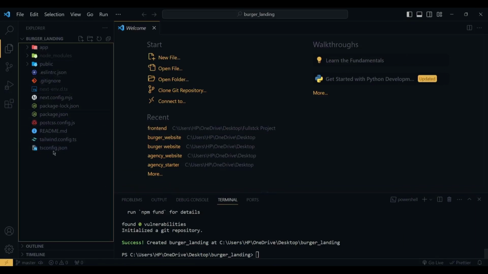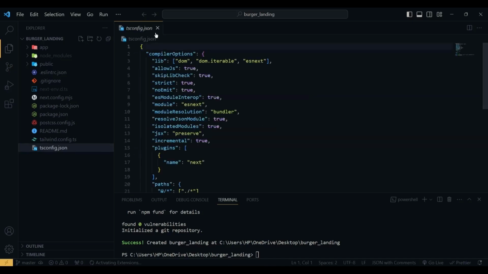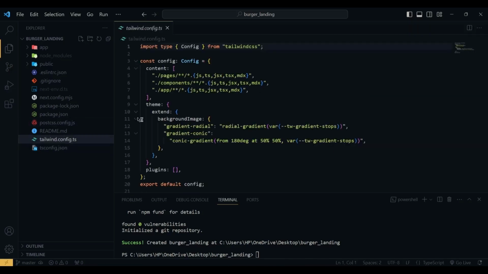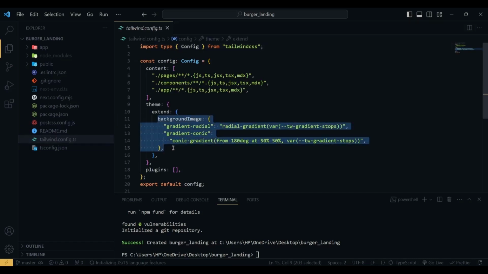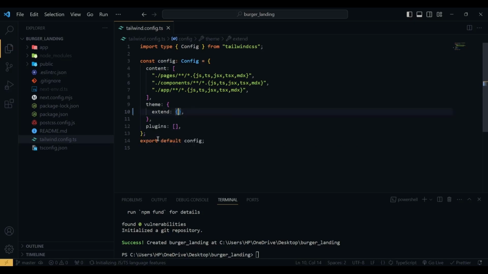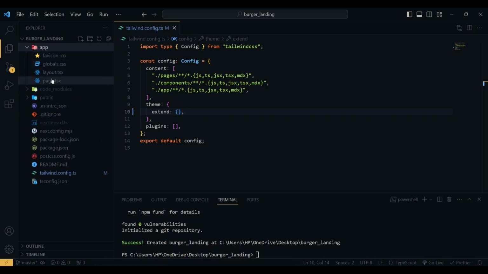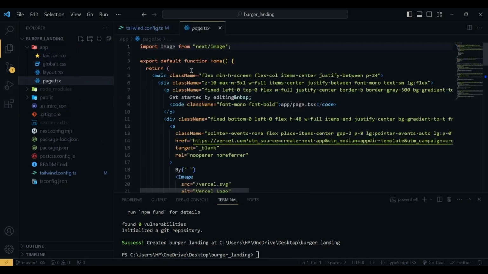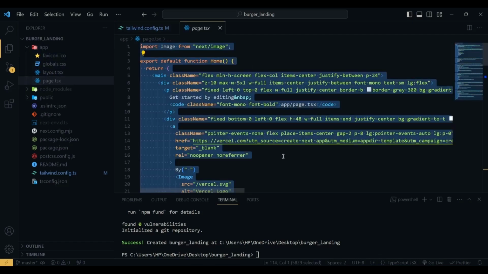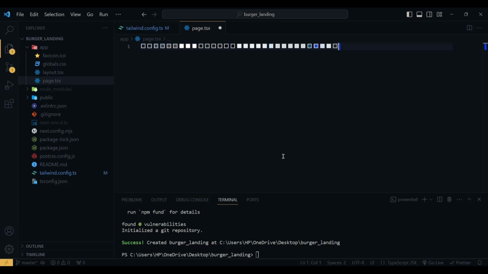So first we have tsconfig.json. We do not need to do anything here. We have tailwind.config.ts, and here we do not need any background, so I'm going to remove it. Then our main folder is this app folder. So here we have a page file, which is the main page of our website. So if you search for localhost 3000, then this page will appear.